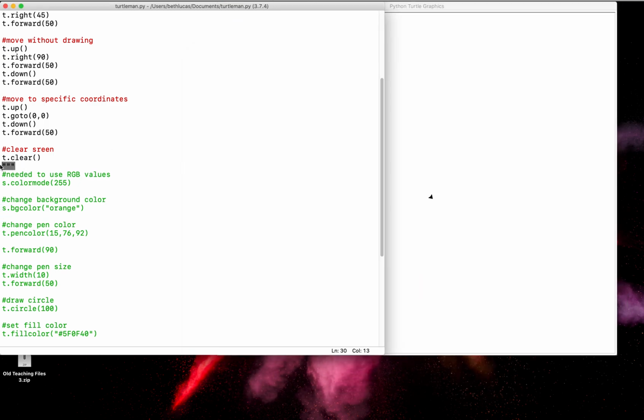Okay. Now, if you want to add color, because yeah, the turtle can be colorful too. If you want to use RGB values, remember red, green, blue values, they're a value from 0 to 255 in the red, 0 to 255 in the green, 0 to 255 in the blue. You need this line of code. So you need s.colormode(255) in order to be able to use red, green, blue values. If you don't want to use RGB, you don't even need this line of code, okay? But we are going to use RGB.